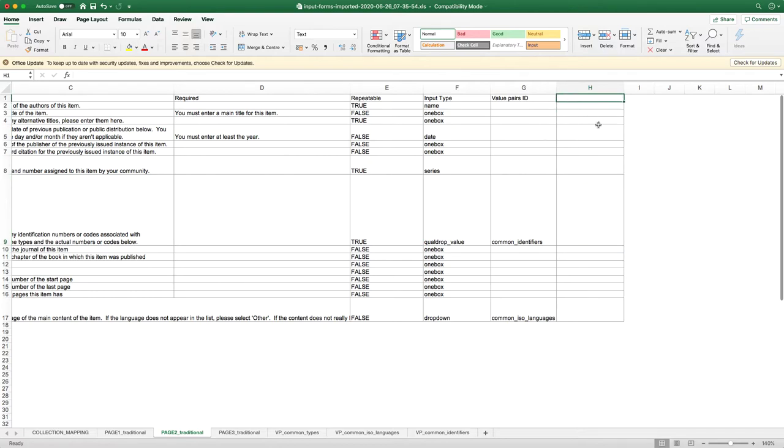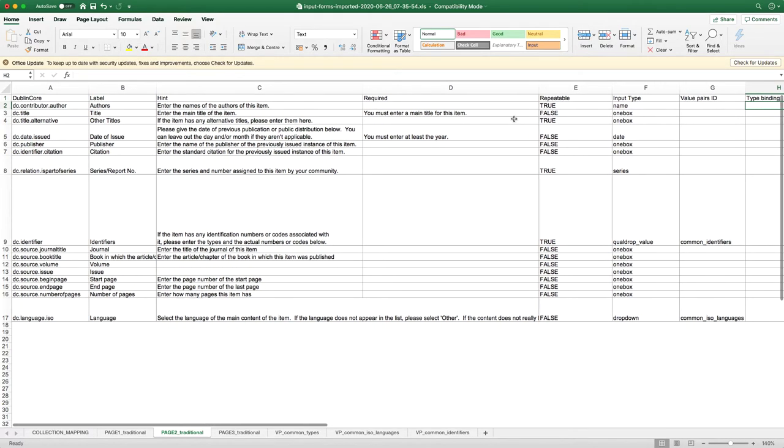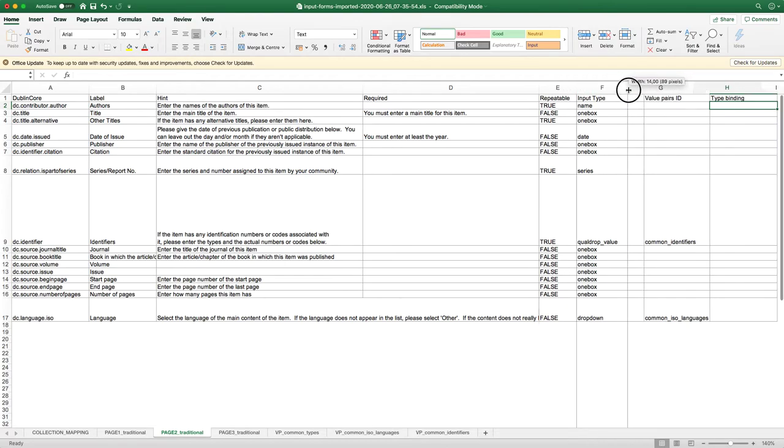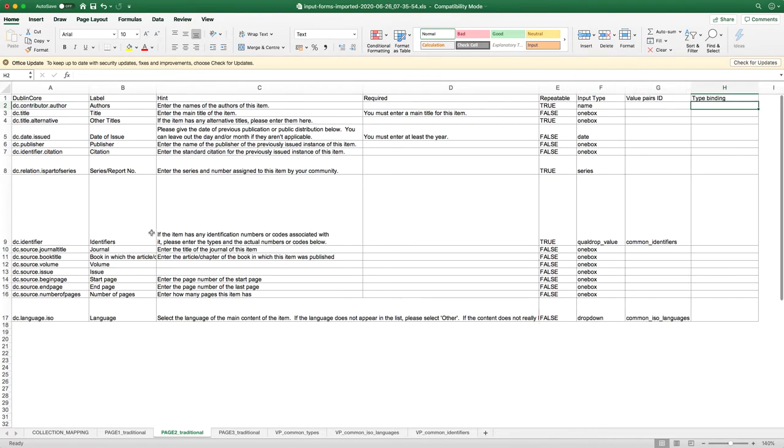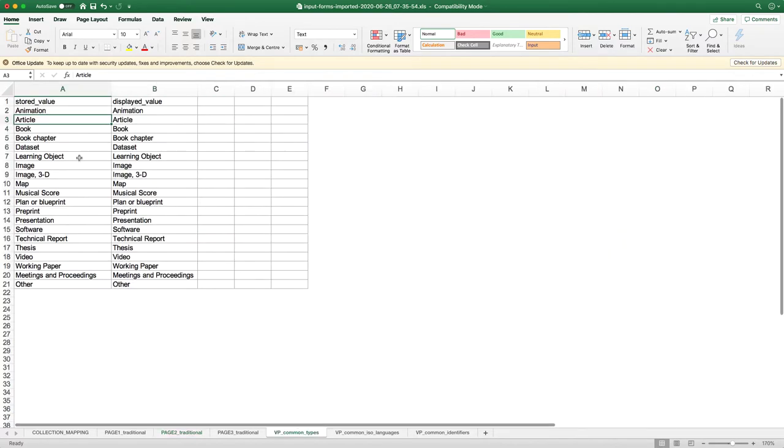So here the header that I use is type binding. And I have a number of fields here where I would like to apply this type bind. For example, the journal title, DC source journal title, I want to bind it to article. And here we had some book titles for a chapter. So let's see what common types we have. If we have a type for a book chapter, we can call it book space chapter. I just have to make sure that these are exactly the same names.